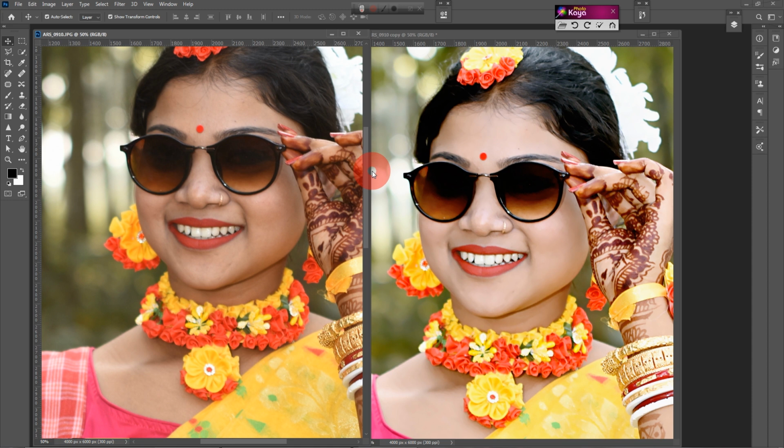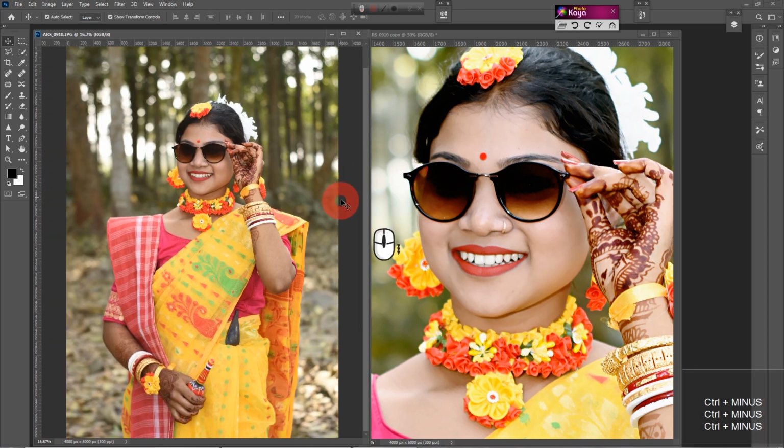Today I will show you how to do it very easily. Convert a normal photo to an HDR photo.